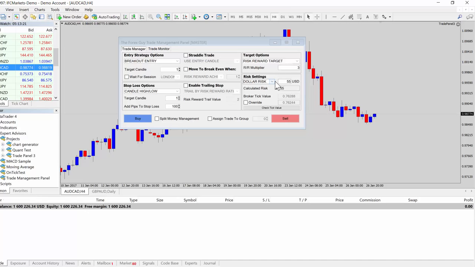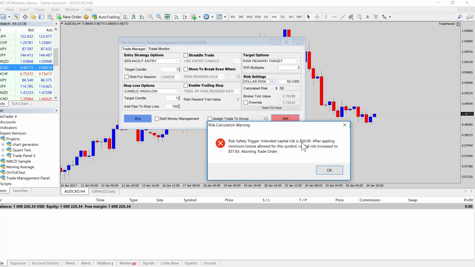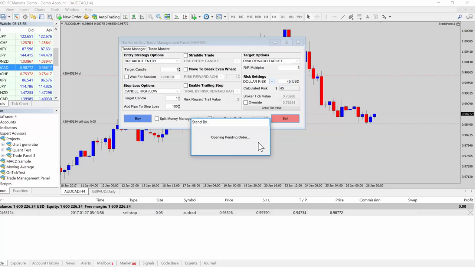Most of the time, all you'll have to do is put your risk in, whether it's a percentage or a dollar risk, set up your trade, click buy or sell, and it will do it for you. And like I said, if you get that error popping up, like this one, you just have to read the message and understand what it's saying. You can't risk exactly $50 here, because if you round it up or round it down, you're going to get $57. So you'll have to either risk something closer to $57, or something less. Maybe if we do 45, see, 45 would work.